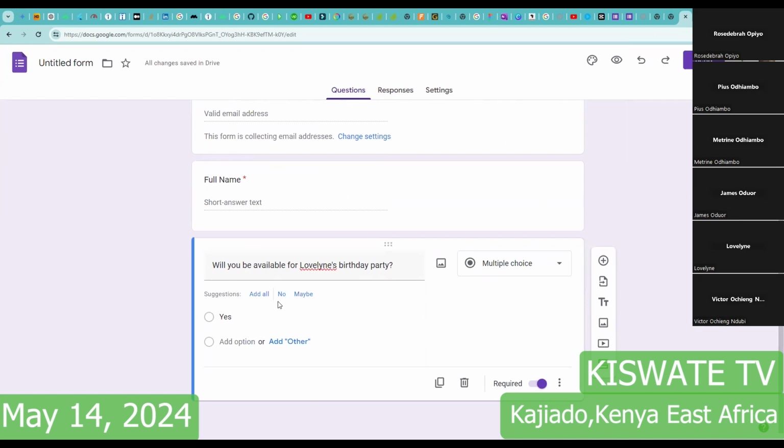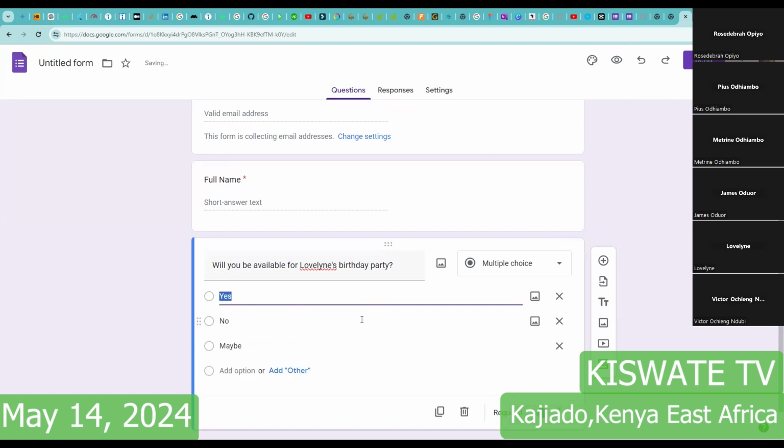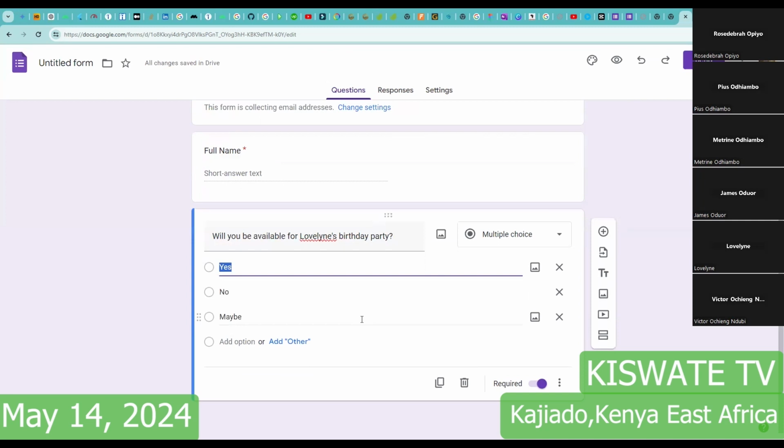Right, and under where you typed your question, you're usually going to get suggestions. So these suggestions will guide you on the kind of answers that you're going to provide for the recipient of your form. In this case, since this is a yes or no question, the suggestions here were yes, no, maybe. So you're going to add all of them, and this is how it's going to look. The question, will you be available for Laveline's birthday party, is going to have multiple choices, and the choices are going to be yes, no, or maybe.